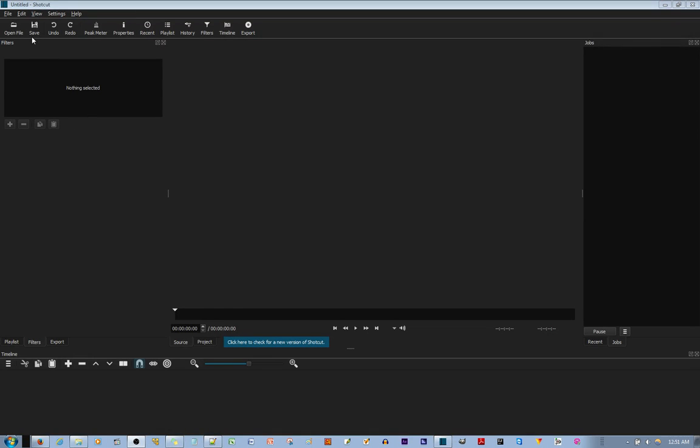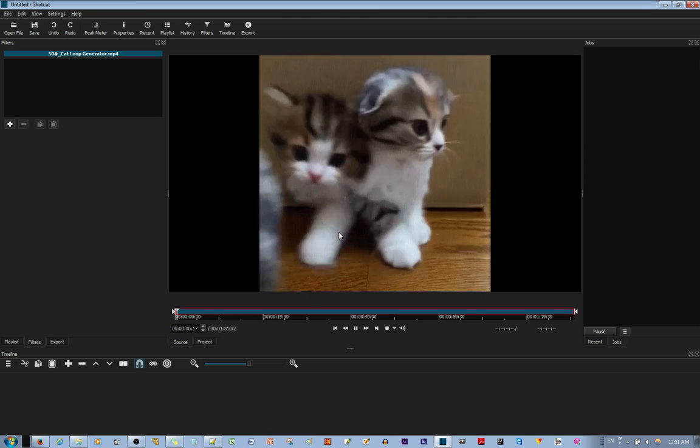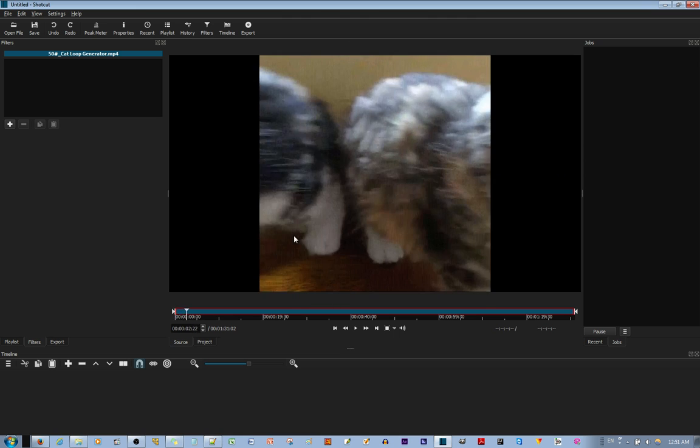In this tutorial, I'll be showing you how to fade in and fade out a video clip. First thing you need to do is open the file you want to work with. I want to work with the cat loop generator video I've made. To pause the video, you press spacebar.